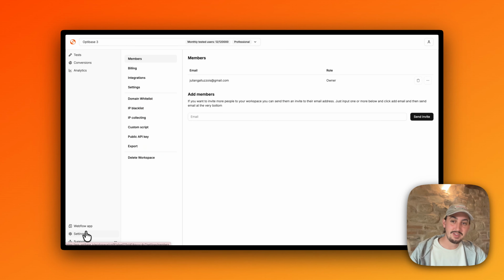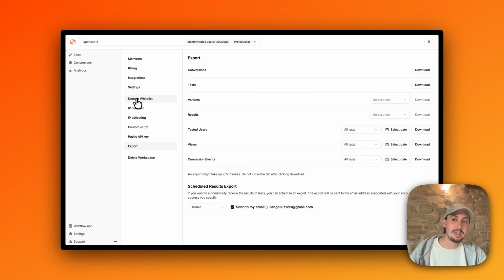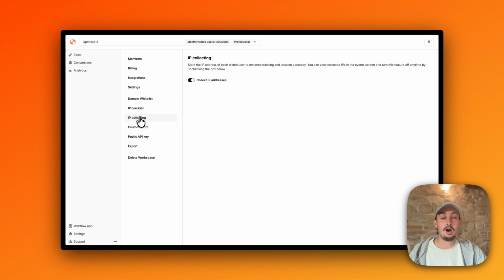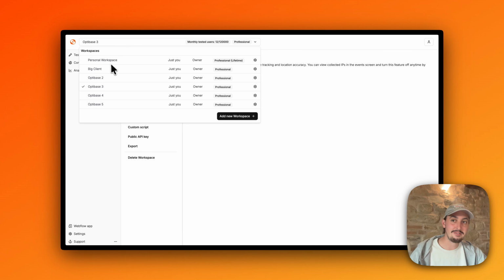And along with that, if you go to the settings tab, you can do a whole bunch of things like export your data, whitelist certain domains, blacklist certain IPs, turn on or off IP collection. And along with that, if you're a freelancer or an agency owner and you're working for clients, you can have different Optibase workspaces set up to keep everything neat, tidy, and organized.